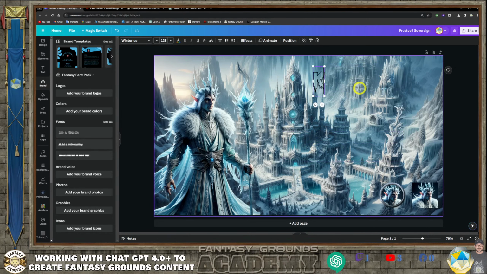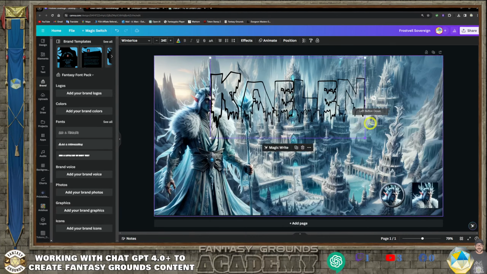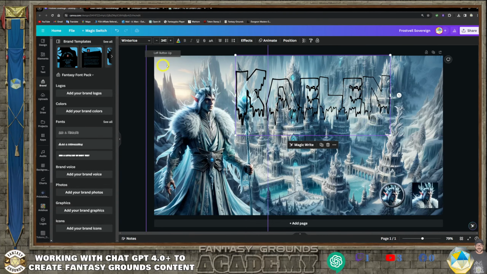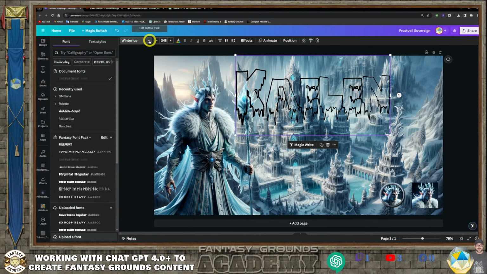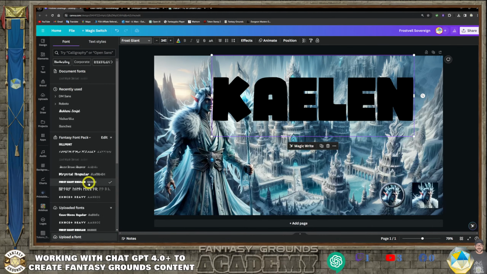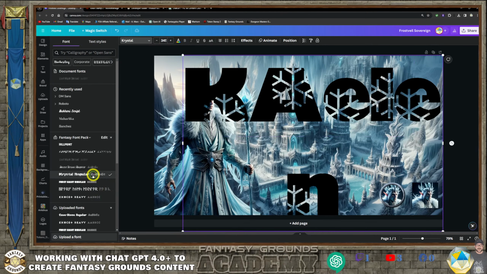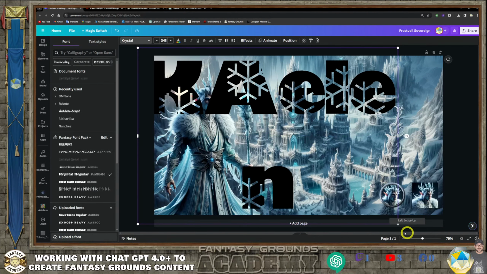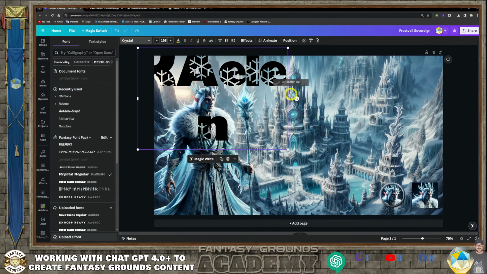Probably won't use it, but Kalen, oops, didn't do that right. Kalen. Yeah, so that looks crappy. I definitely won't be using that. Let's see, what else do we got here? Frost Giant. So that might work. Here's the crystal. Yeah, so these are probably a little better. Not much though.